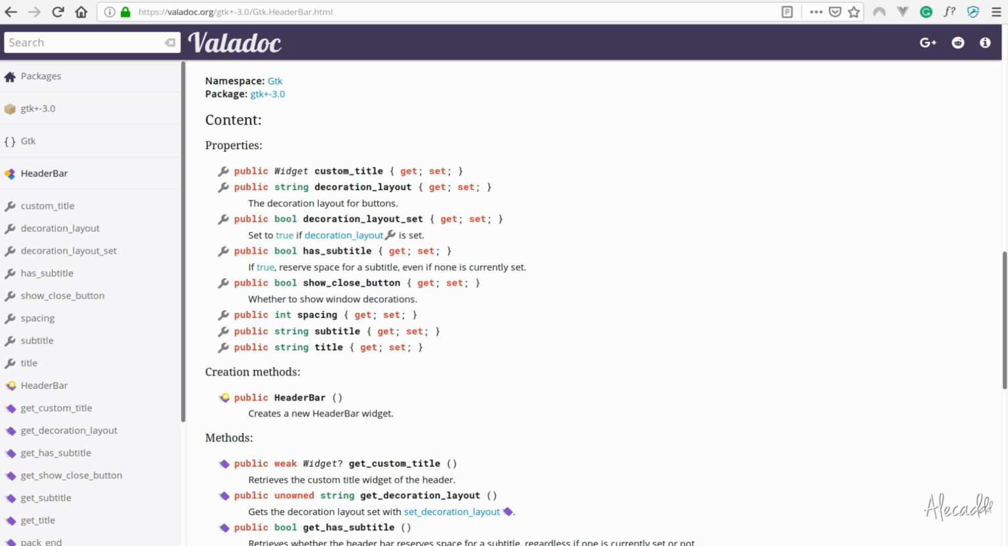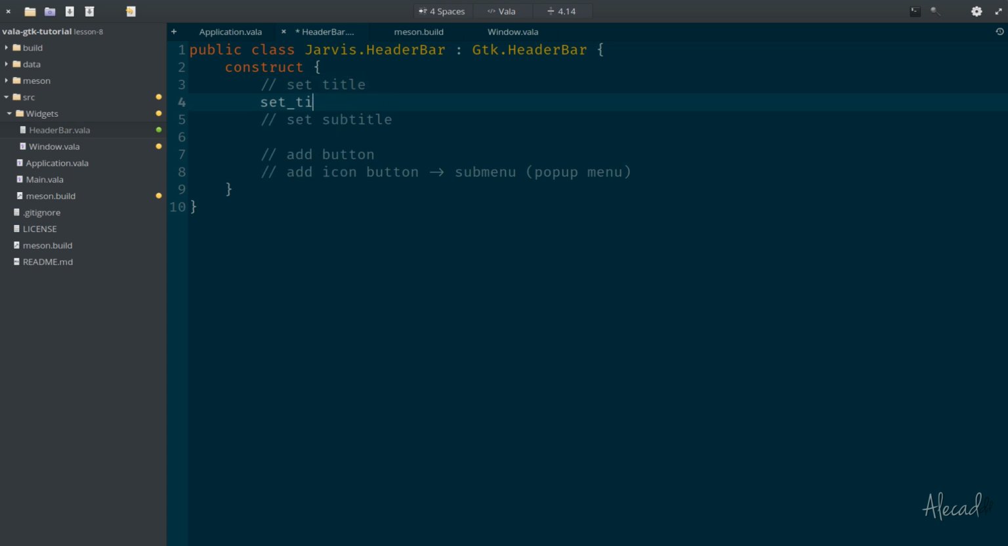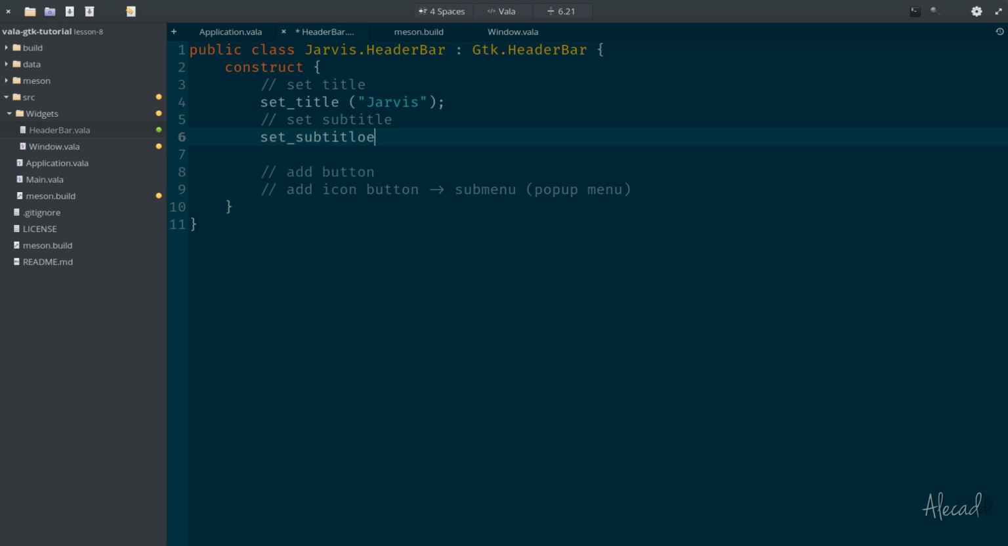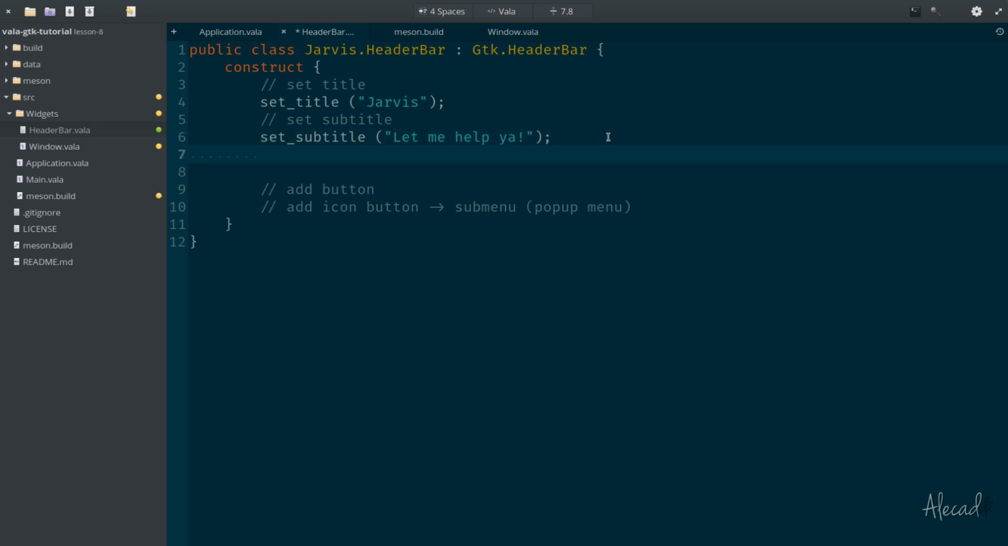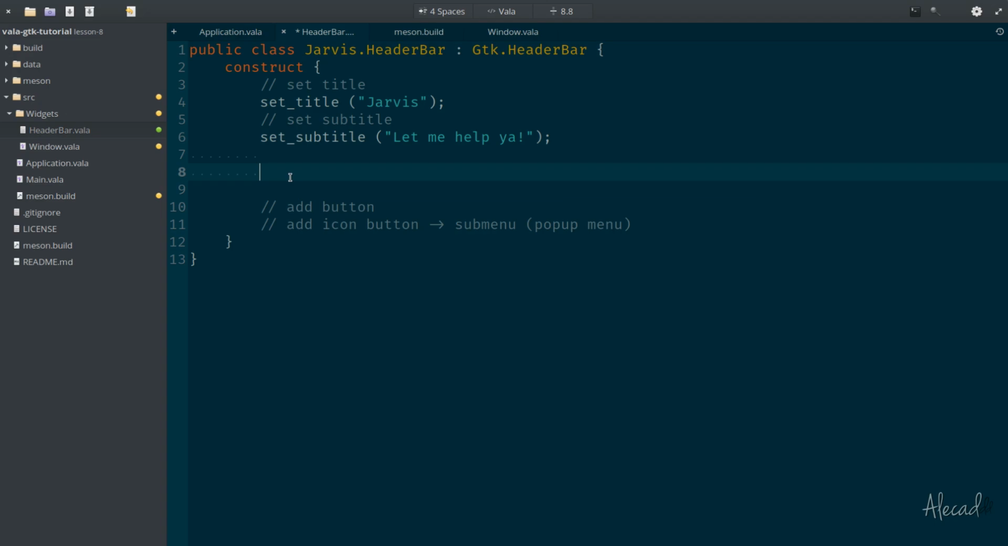So if we write once again here in our code editor, first of all, we can specify the title. So let's say set underscore title, and the title can be Jarvis. Then we can set a subtitle. So set underscore subtitle, and the subtitle, let me help you, something like that, pretty silly. And then we can use that property, based on the documentation, that accepts a Boolean. So we can write simply set underscore show underscore close underscore button, and then specify a Boolean, in our case true. We want to show all these things.